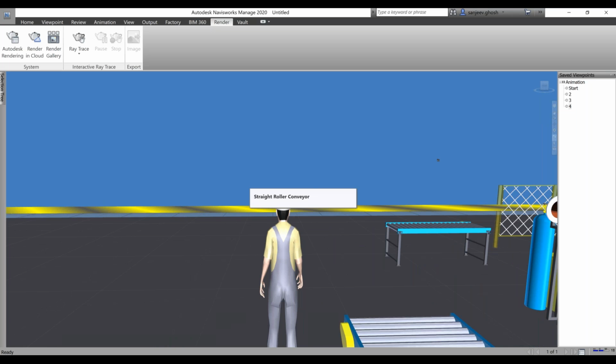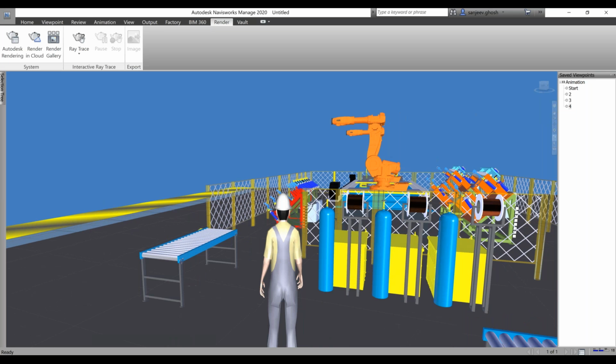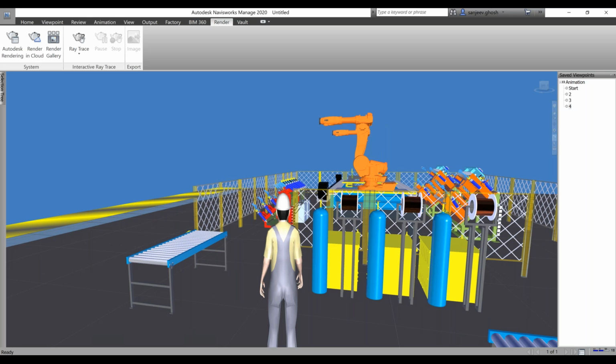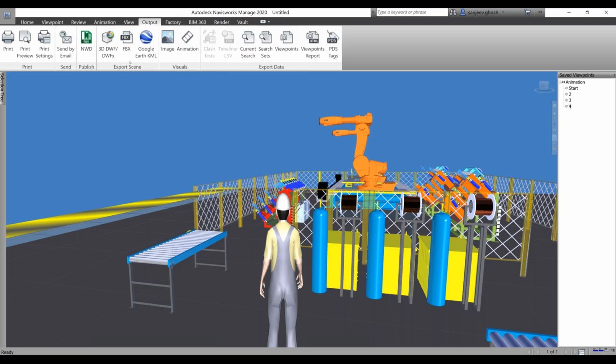Here I am not able to interact, and this person is moving like a straight robot. He is not a real person. So I'm going to show you the next best thing that you can do with this layout and spice it up a little bit. Now I'm going to export it with a file format known as FBX.